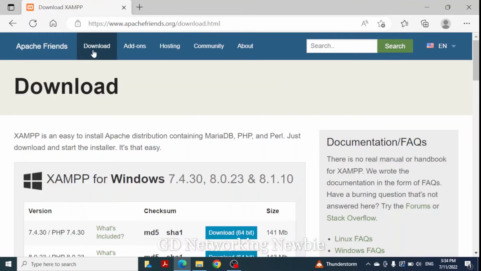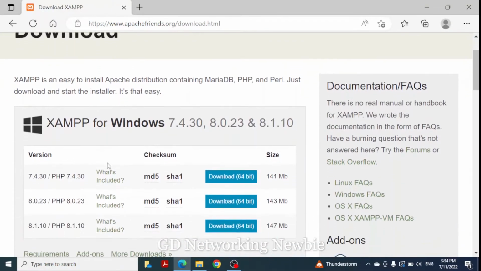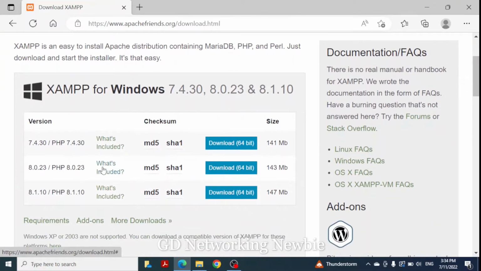And for downloading, we just have to click on download, and today I'm installing it on my Windows based machine. So for that I'm downloading this. This is download for 64-bit. You click there and it will start downloading on your machine.